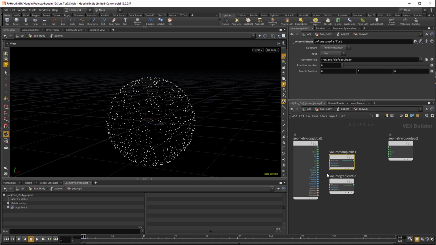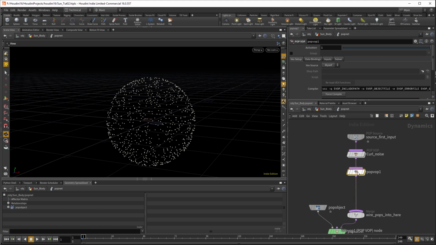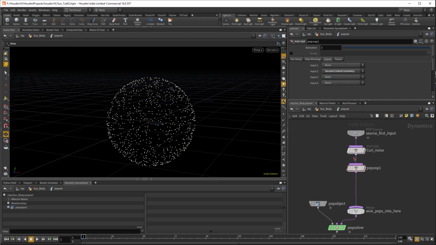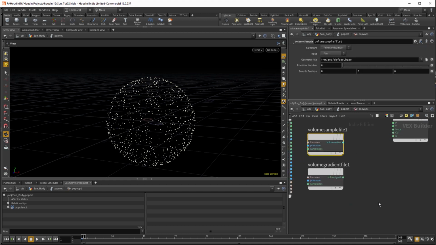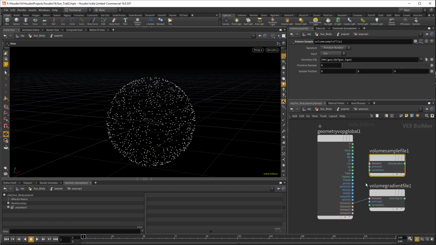And we should connect the volume from an input, so we should specify an input. So let's go back here and choose input 2, which is the second context geometry. What this does is reference the second input from our popnet. I could put it also here. Let's connect that to our nodes. Let's take the position and sample the position of the points.